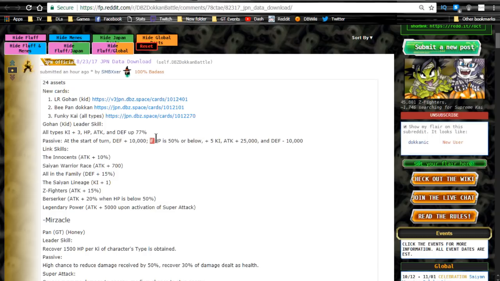Maybe once or twice you're going to get it to go off, because usually once you get below 50, you want to heal. So it's only if you have it at the beginning of the turn. And if you're going up against a really hard Dokkan event, you're probably not going to want to chance it, especially with only a 77% health boost. But whatever, key plus 5 is cool, and attack plus 25,000.